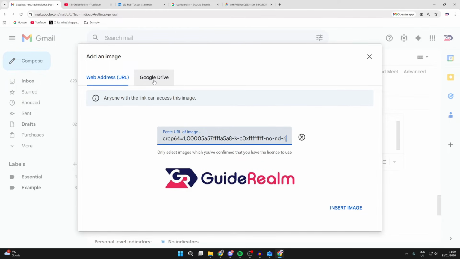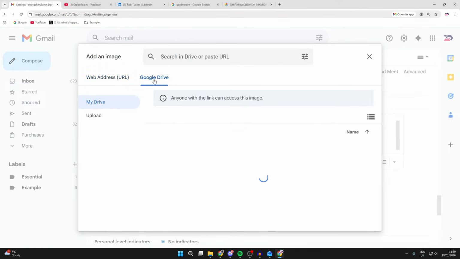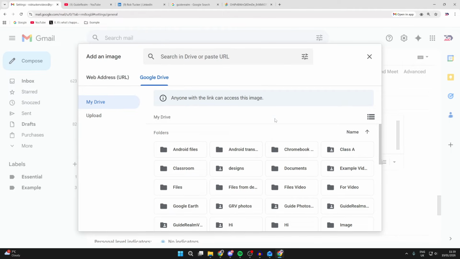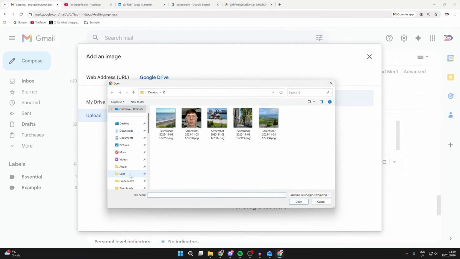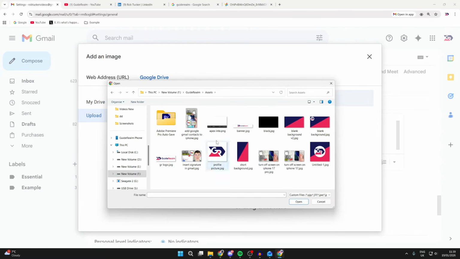Or you can put it into your Google Drive, which is probably easier. You can press Google Drive here. If you've already got it here, that's fine. Otherwise, you can come over to the left and press upload, press browse. Then what we can do here is find the logo you want to use.